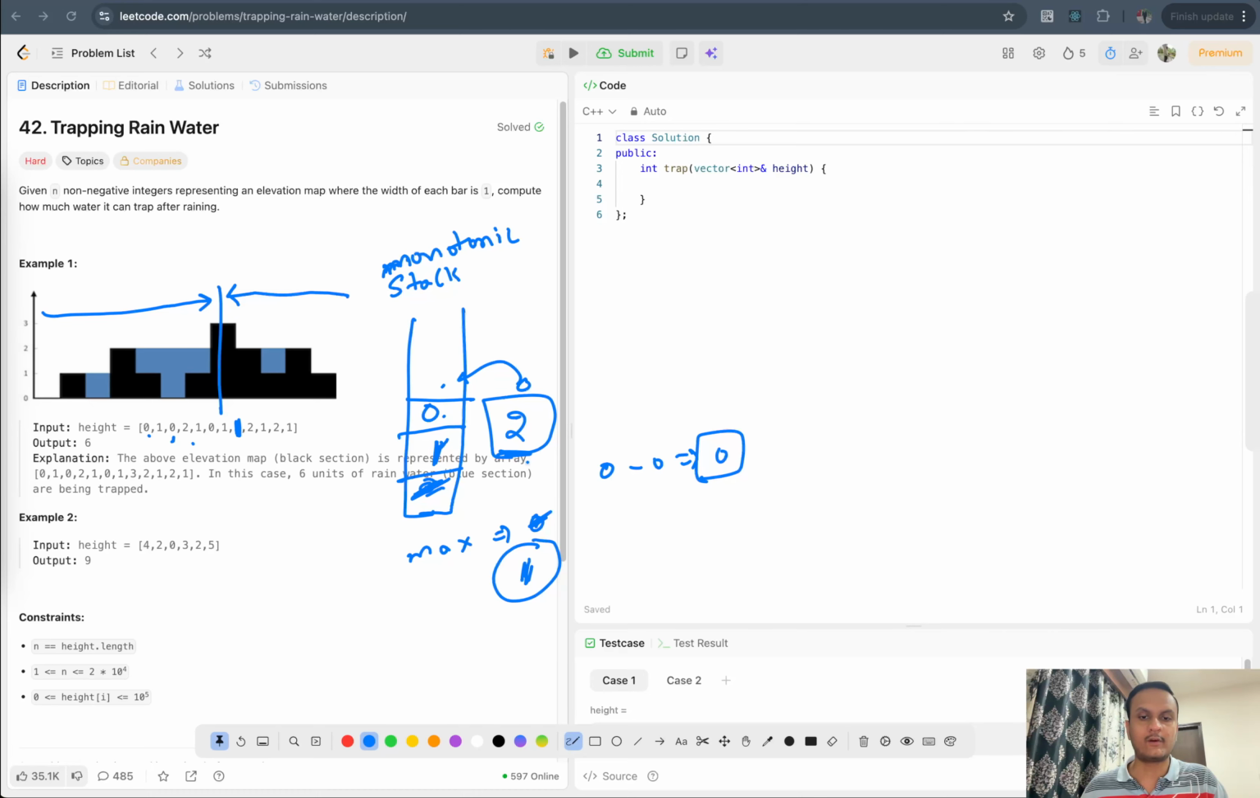So from 1, 2, what's the minimum? 1, and so we can trap 1 unit of water here. So 1 minus 0, which is 1, and then 1 minus 1 is equal to 0. So we have trapped 0, 1 and 0 units of water, and we remove both of them. We put 2. Then next we have 1, we will put 1, and also we will update this maximum to 2.